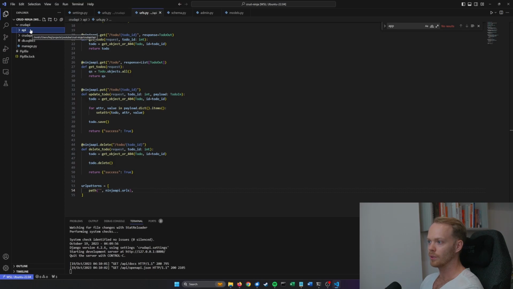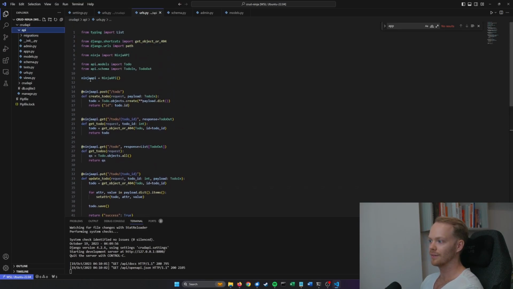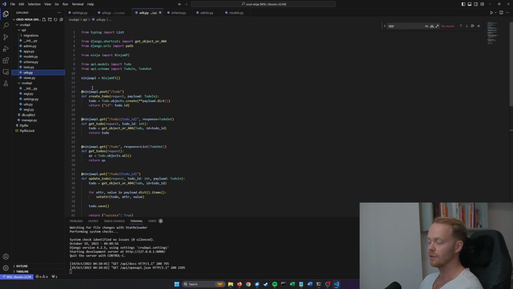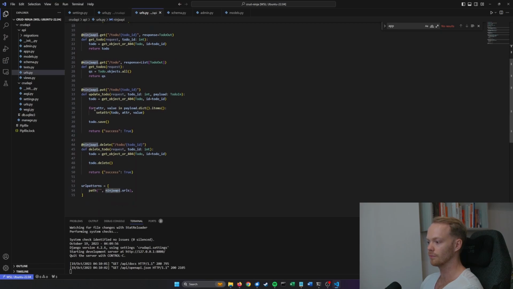Keep in mind that you probably don't want to call it API, because before, and I had to spend some time to figure this out, there were some conflicts, because you have to initialize the Ninja API, and from the documentation they use API, and when I imported it like this, include API.urls, there were some conflicts because this app name and the Ninja API had the same name. So to combat that, I've simply just called it Ninja API, and then I have all these endpoints.